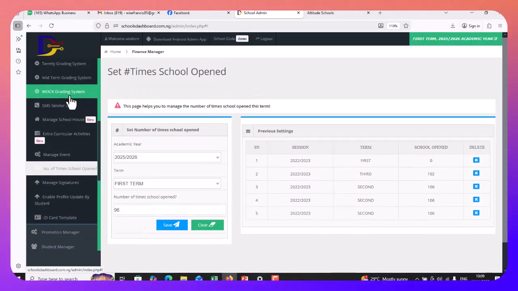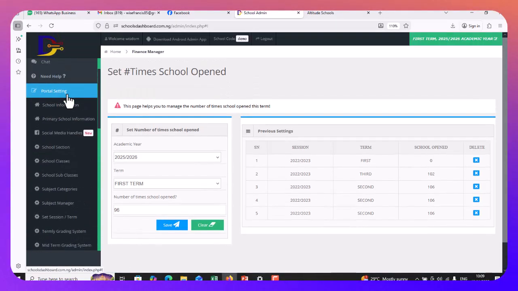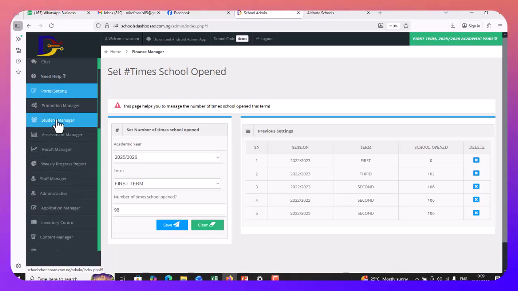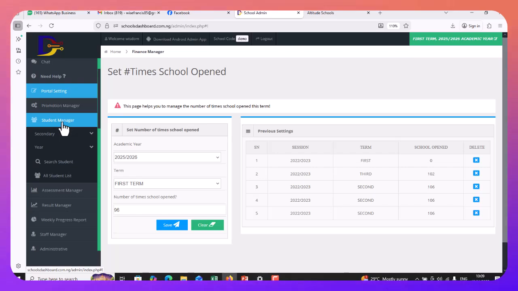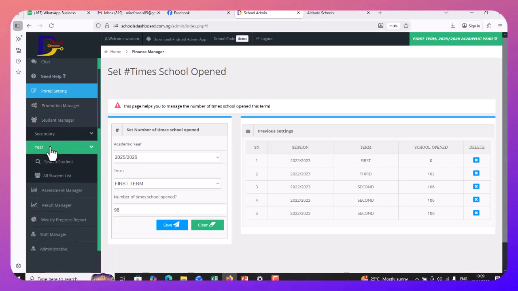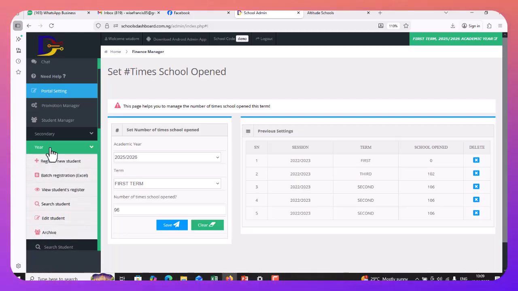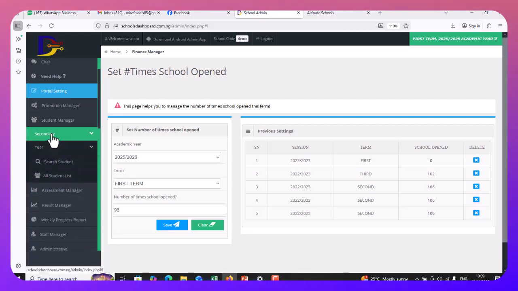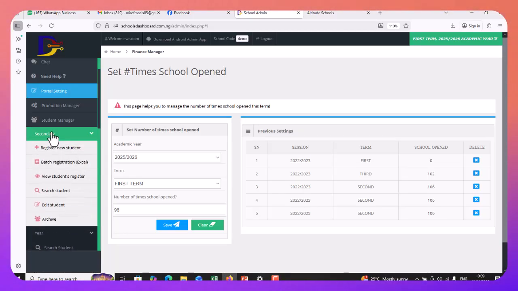So that one is not under portal settings. So let me close the portal settings. Then that one is under student manager. I come to student manager. If that student came in secondary, you select secondary. If that student came in year, some call it basic, some call it primary, some call it year 1, year 2, and so on and so forth. But we are using secondary, for example. So we'll say secondary. Let's say that new student registered in secondary. So we'll click on register new student.